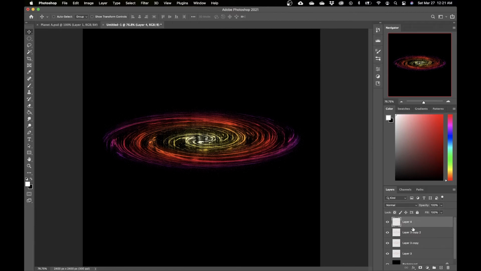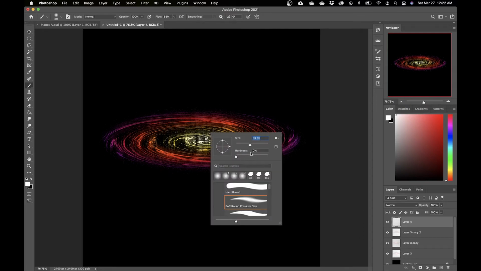And now I'm going to make a new layer again. And this layer needs to be on the very top. And then with my brush, I'm just going to set it to white. I'm going to make sure the hardness is set to 0. And I'm going to make a brush that's kind of big enough to fit in the center there. The size will change depending on your particular spiral, but just get something that fits in the center.